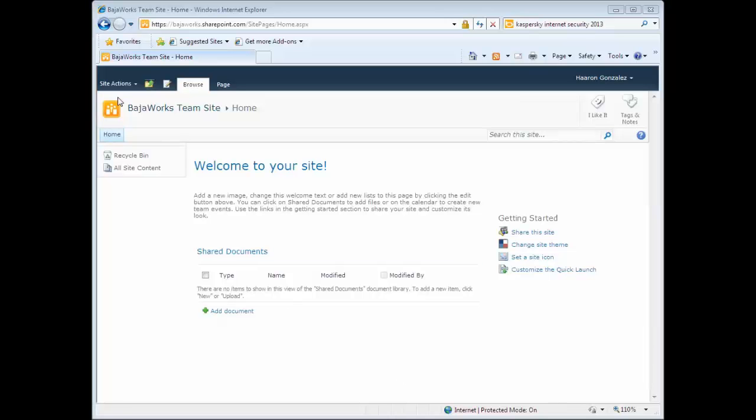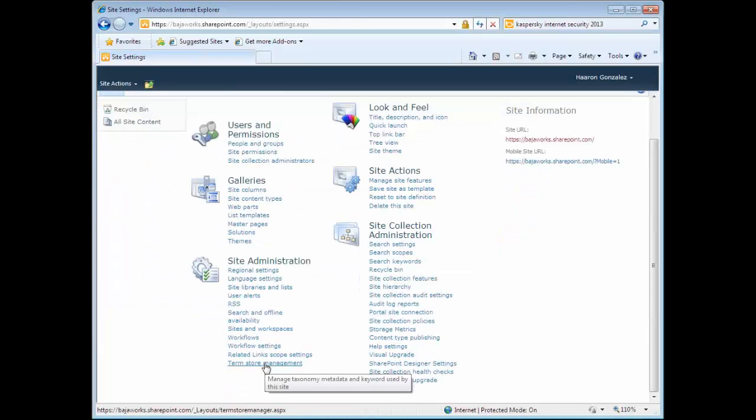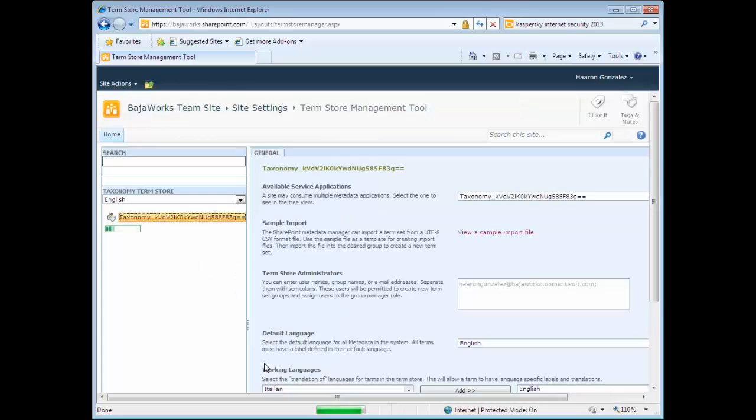In my example, I will use site actions, site settings, and I will go to the term store management. If you are a site owner, you will have this option available. And of course, if you have configured the managed metadata service application, you will have this option available. So in this option, you can describe hierarchies of data. These hierarchies of data will give you a way to structure the content that you can have in a site. So what I decided to create here is a hierarchy that describes a scope of work for a specific project.